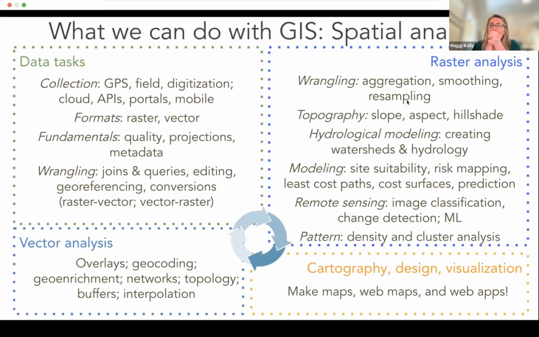All right, this is a big slide, but I just want to touch on all the things we can do with GIS. This is what you want to be thinking about with all of your various case studies and interests that you have out there. You're going to be wanting to work with data, to collect data, to work on data wrangling. You're going to want to do various vector analyses. You're going to want to do various raster analyses, including all this modeling stuff I mentioned before.